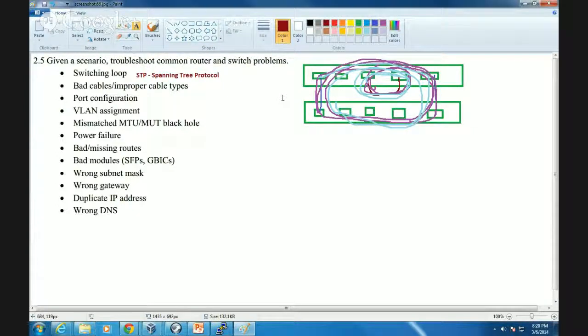The next subject they talk about is bad cables or improper cable types, and that's a pretty generic statement. If you've got a bad cable, that can either cause no connectivity or intermittent problems, because it's not the appropriate cable type or the cable has some damage. I don't know exactly what kind of note to put on that, but cabling is certainly a very common issue when you talk about layer 1 problems.